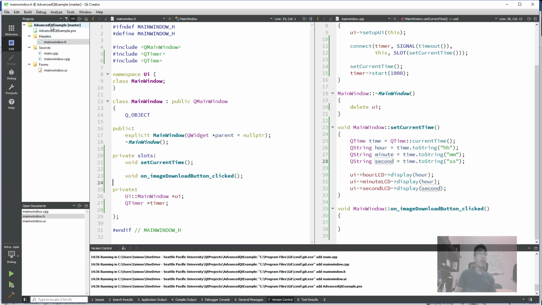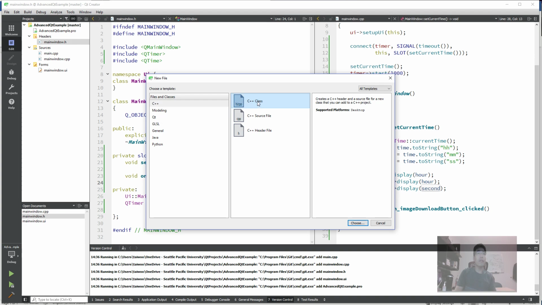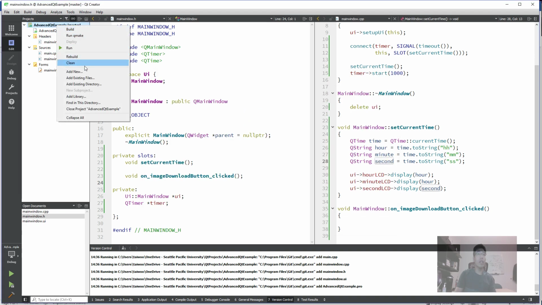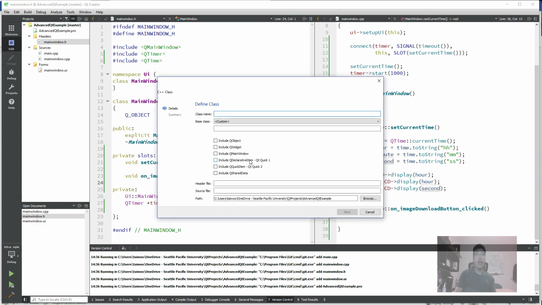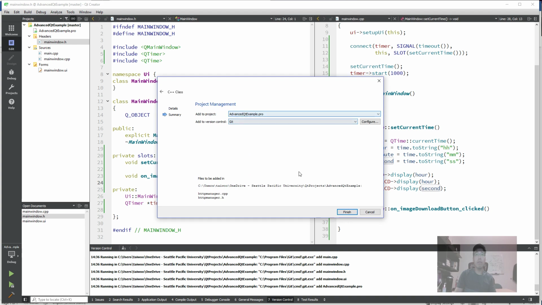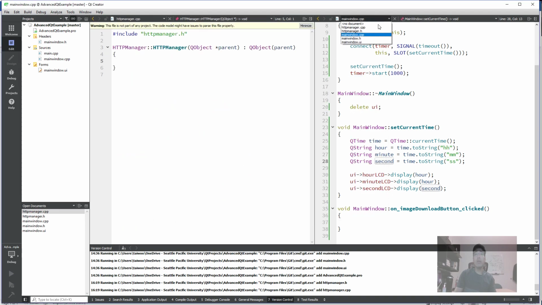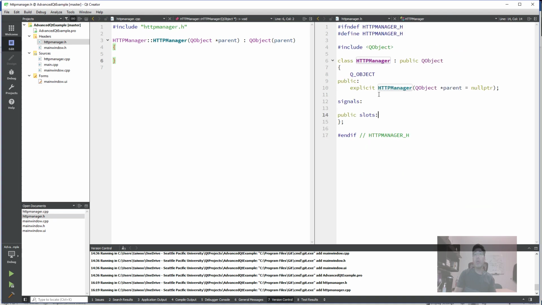To handle that web download, the so-called HTTP request, what you need to do is add a new class. From the project, you right click, add new, C++ class, and you say the base class of this is QObject. Automatically you're supposed to include QObject, and let's say the class name is HTTPManager. Here we go. We have the HTTPManager constructor right now, inheriting QObject, so it is supposed to run as a part of the Qt system, which is pretty good.